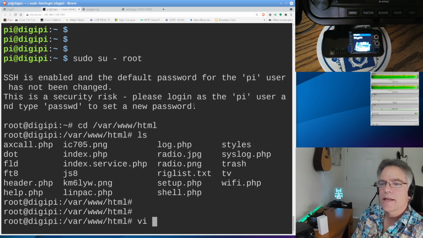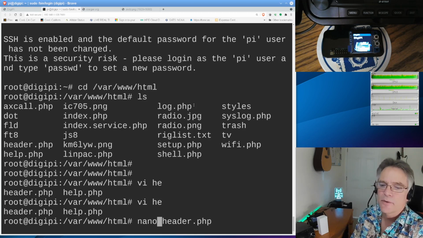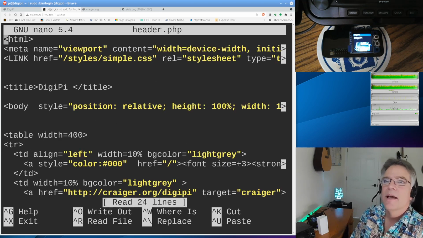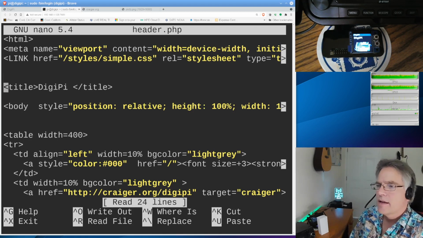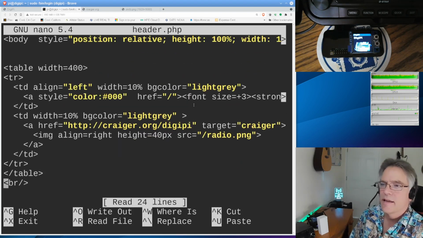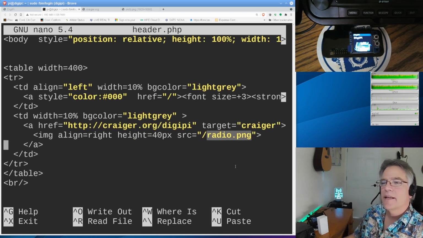But in this case, I created a header.php file, and I'm going to do nano. You can either use nano or vi. I know nano is easier. You'll probably switch to vi in the long run. So nano header.php. And we can see the contents of every HTML web page, basically. And in here, there's a radio.png file, and so I have another radio.png file in the top level of the web server.